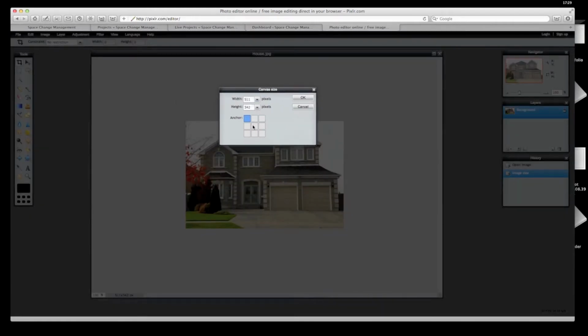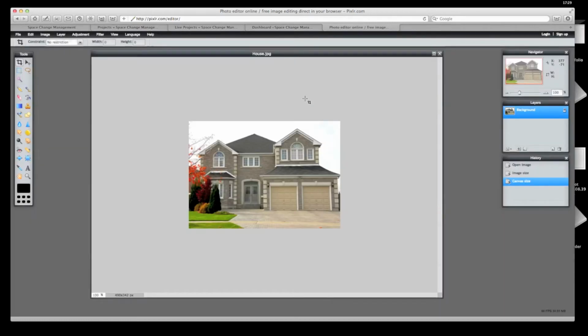Now we need it to be 490 pixels wide. With canvas size, it doesn't shrink the image, it cuts off, almost crops the image for you. So if you click 490 and make sure that it's in the middle, it means that the image will cut in through both sides rather than from one side. So now the image is perfect for the home page.